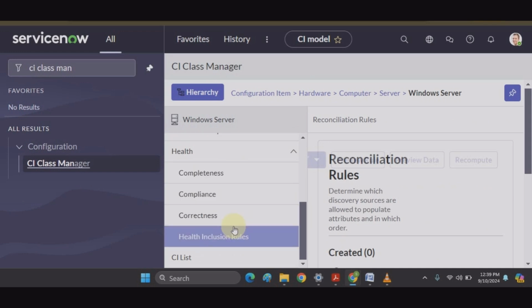This is all for this video. We have covered navigation of ServiceNow Discovery modules and features and CMDB modules.